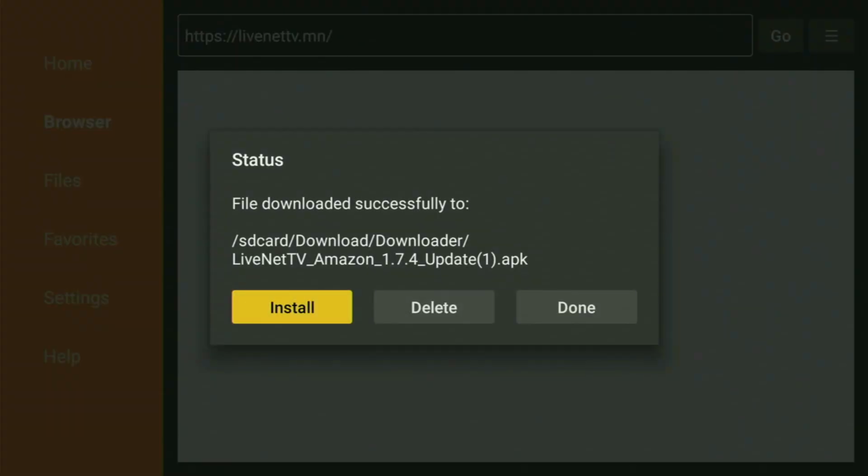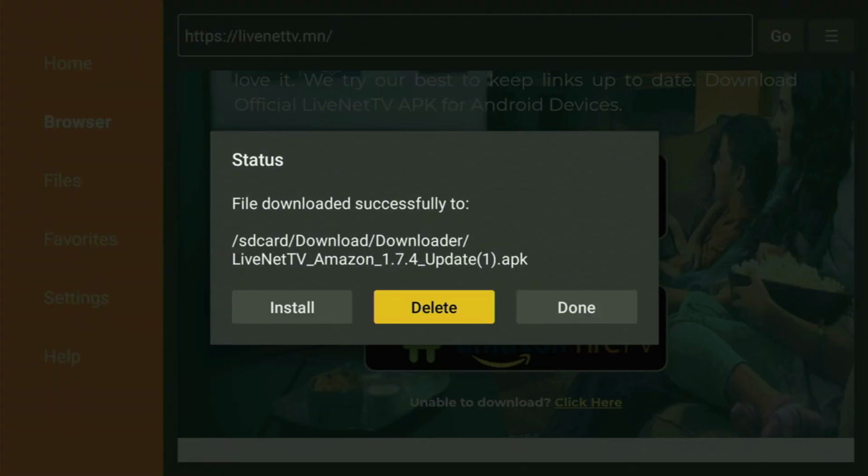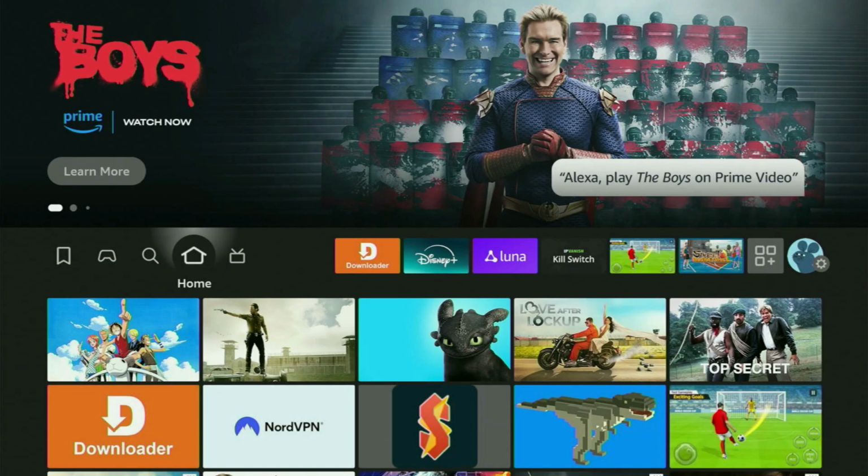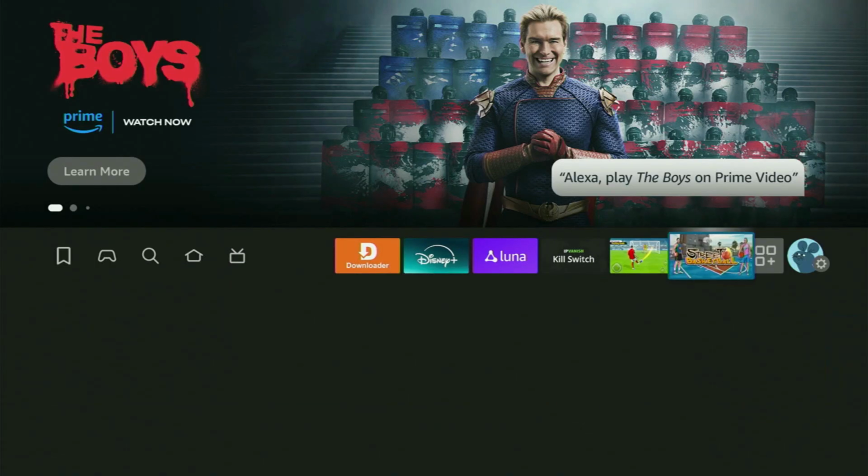Instead, press on done, because this way you get an option to delete the installation files, as you don't really need them anymore on your device. So click on delete and then delete once again. This way you get rid of the unnecessary installation files and save yourself some free space on your device.